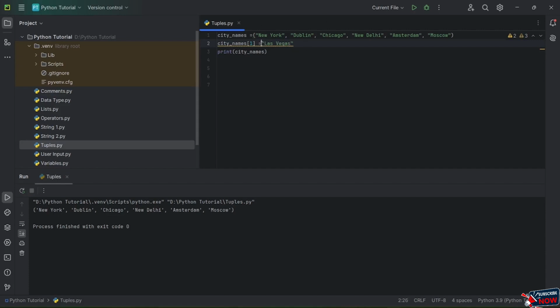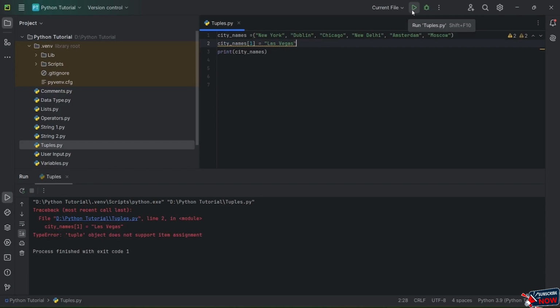And now you will see that when I try to execute this particular code, it will show me an error. Once I'm trying to run this code, it shows that tuple object does not support item assignment. So this one is immutable. Just understand these terms, mutable and immutable, because when you're working in Python or in programming, you will hear these terms a lot of times.